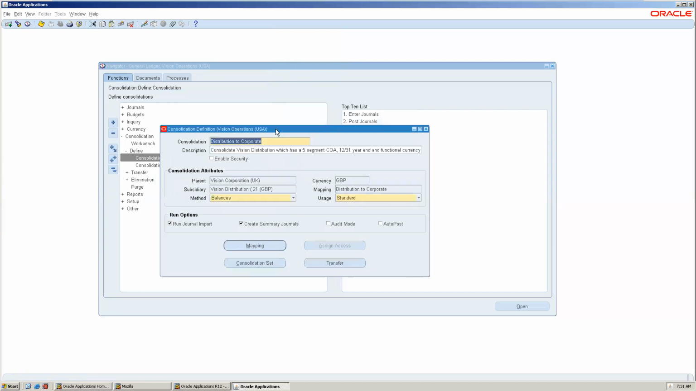See here, in the example, Distribution is a company, Corporate is a company. They are pushing all the accounts from Distribution to Corporate. The parent company is Vision Corporation, and the subsidiary is Vision Distribution. So we are moving balance, not transactions. Transaction means all the transaction-wise detail will be moving. Only balance means only the balance at the end of the month, whatever you want to see, only at balance level.